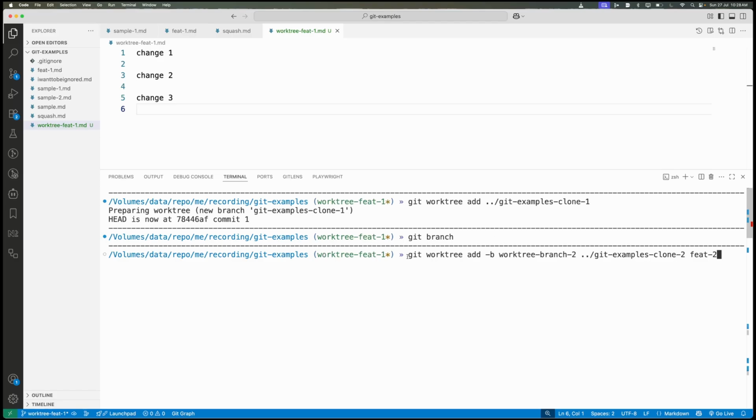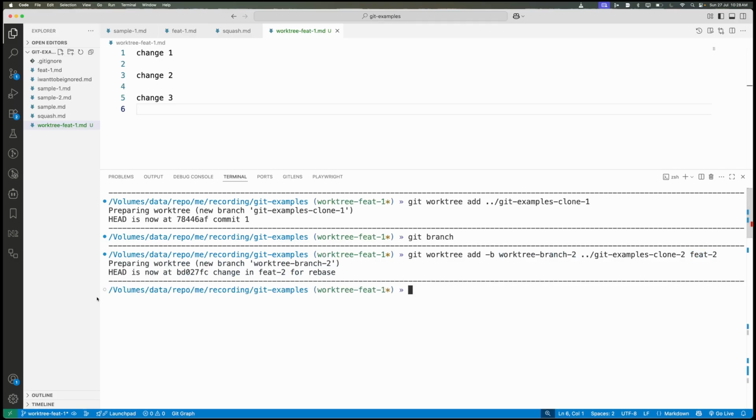So understand this again. I am creating a work tree, and I'm in that work tree, in that clone of this repo. I'm going to check out with this branch name, and this will be the name of the work tree, and this branch will be created from this branch. Now if I hit enter, see, it says preparing work tree, new branch. This is the name of the branch that we have provided, and see, it says head is now at this commit change in feed 2. Correct? So this is how you create work tree.